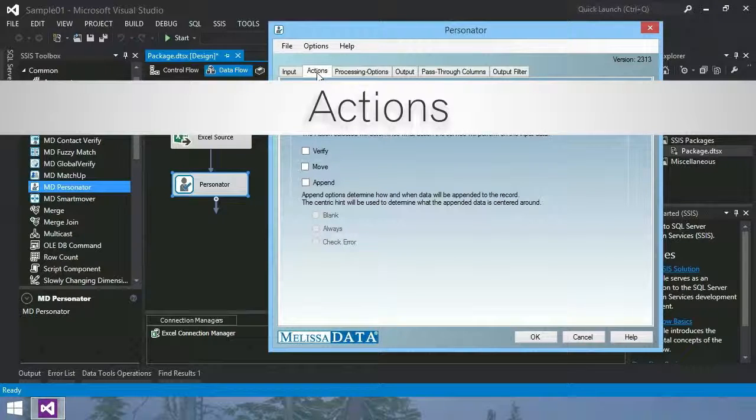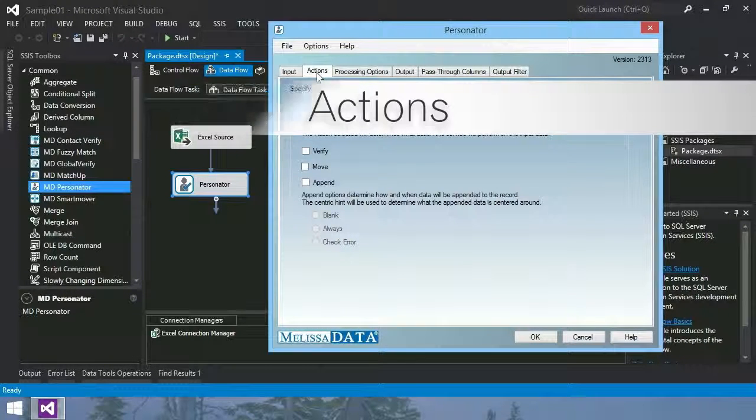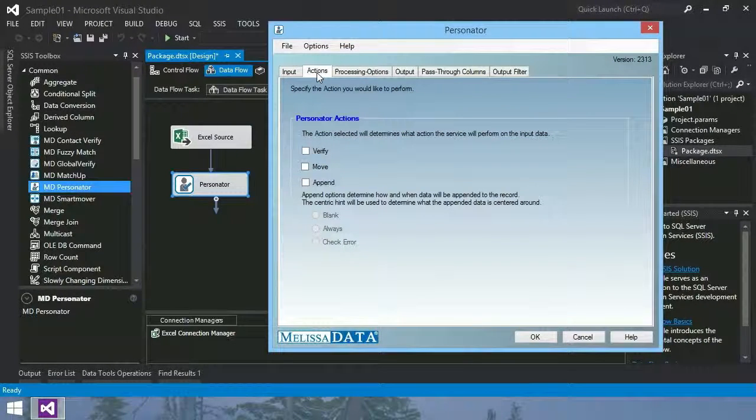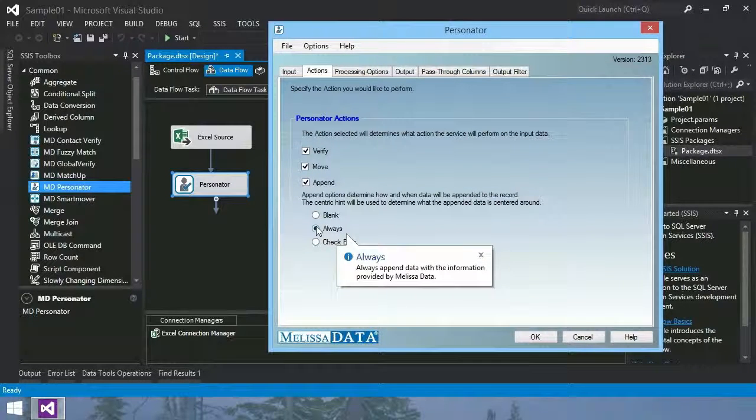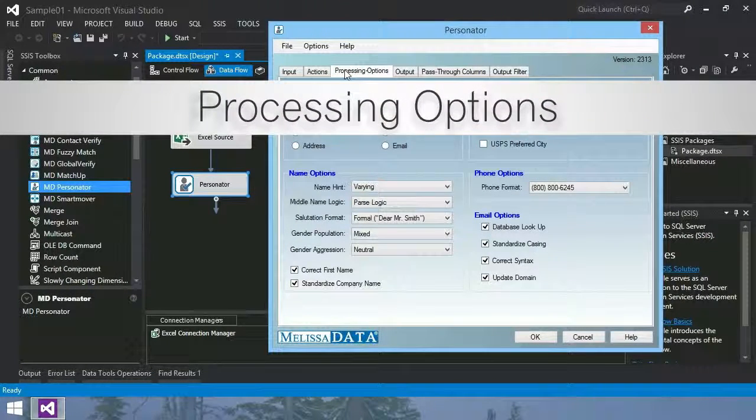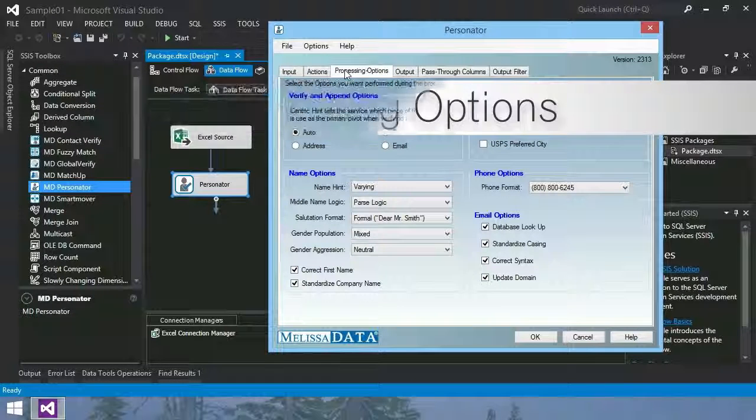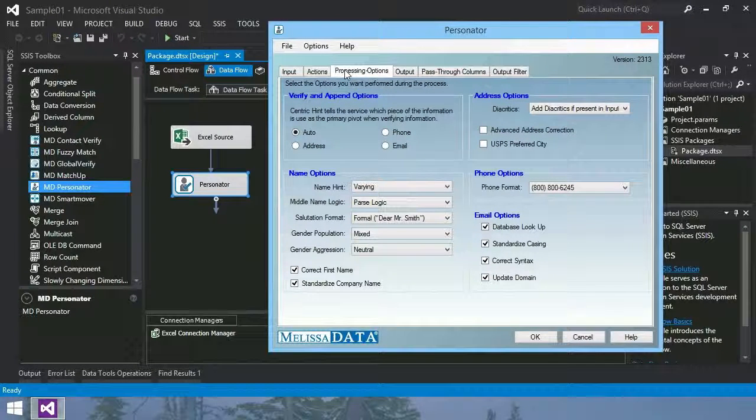Actions tab. Select which actions you'd like to perform. These actions are US only. Today I'll choose all, so verify, move, and append. I'll go ahead and select always, but these are configuration options for power users. Processing Options tab. Here you select which options you want. For custom configuration options, change these settings to fit your data.